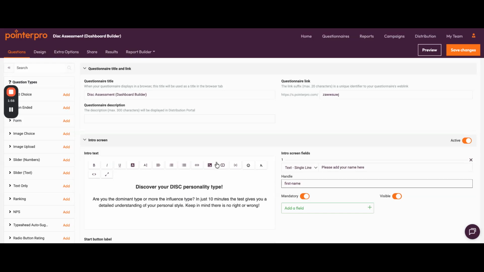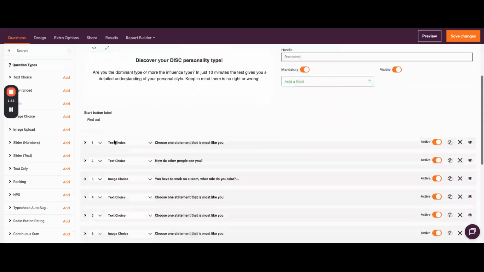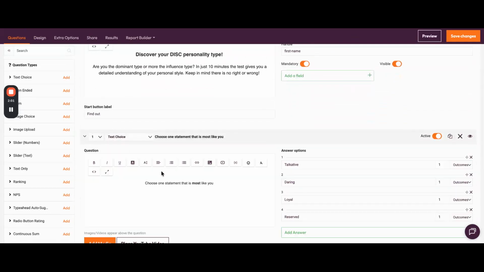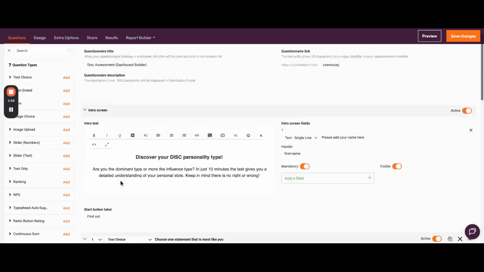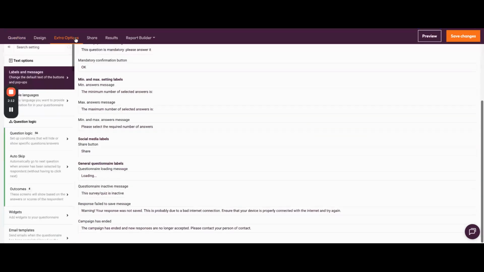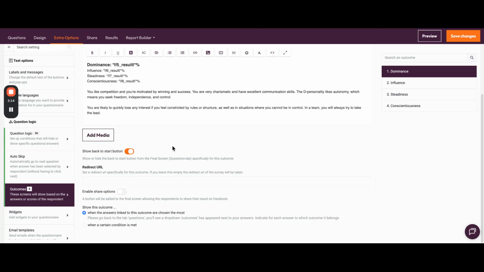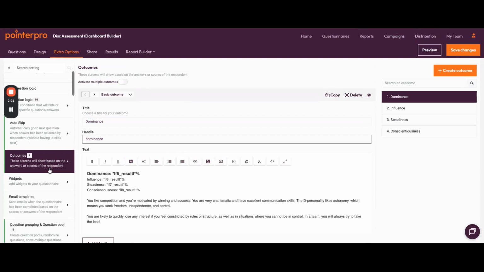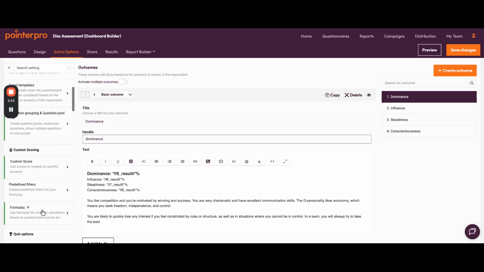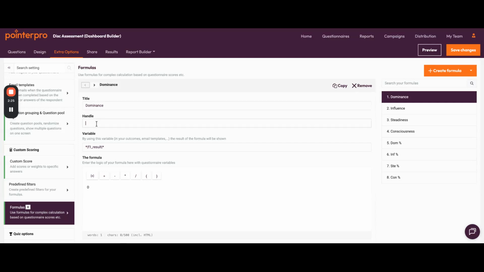You can configure your handles for intro screen questions, but also for regular questions. For example, here we can say statement 1. Further on, under extra options, you can configure handles for your outcomes. For example, this one is called dominance. And you can also add handles for your formulas. This one is also called dominance. Here is the input field.